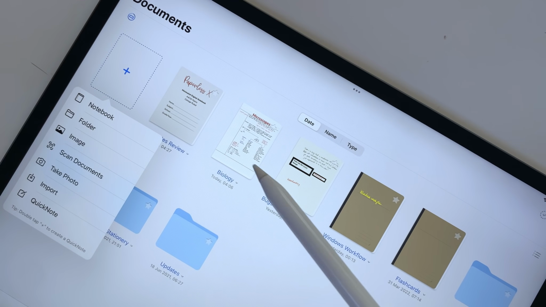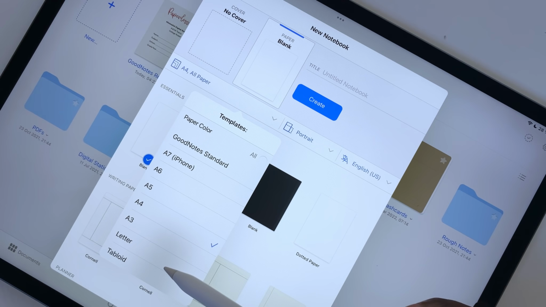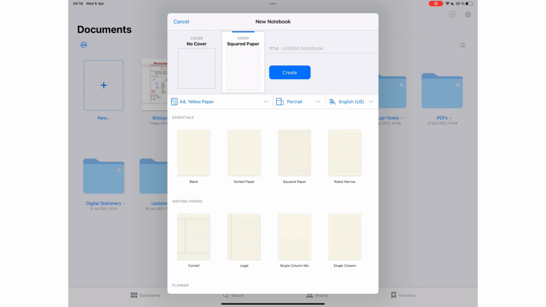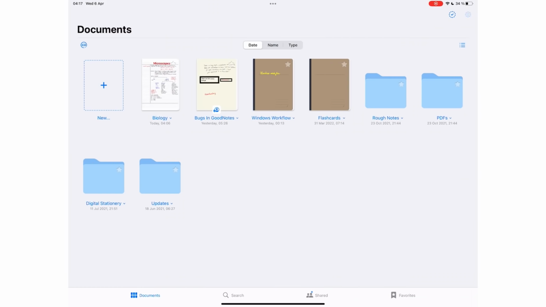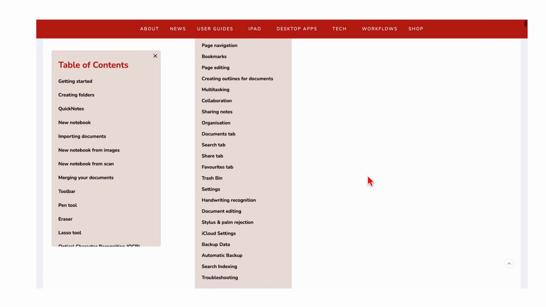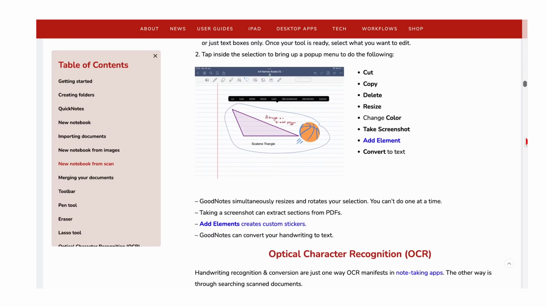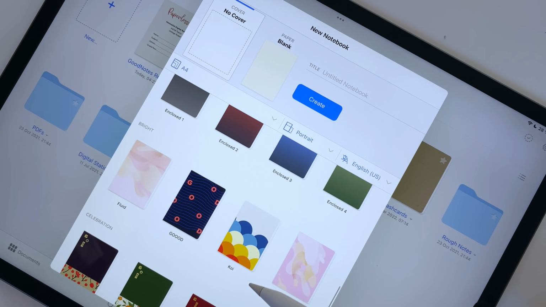When creating a new notebook in GoodNotes, you can customize it. The application supports different paper sizes, which can either be portrait or landscape. Each template can be one of 3 colors. If you're unhappy with the app's templates, you can import and save your own to the application's template library. You can learn more about other ways to get started in GoodNotes from our GoodNotes user guide on our website. The app also has notebook covers as well as an option not to use any, so if you don't like covers, you don't have to use them.